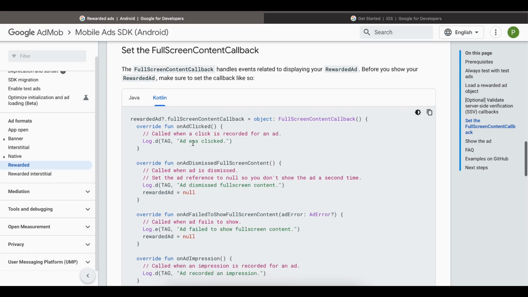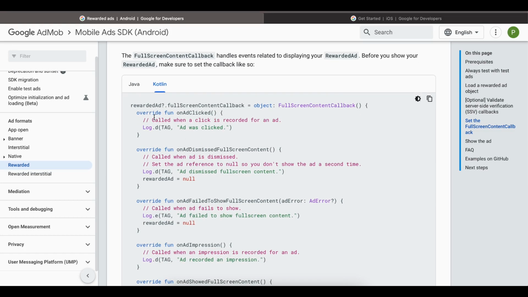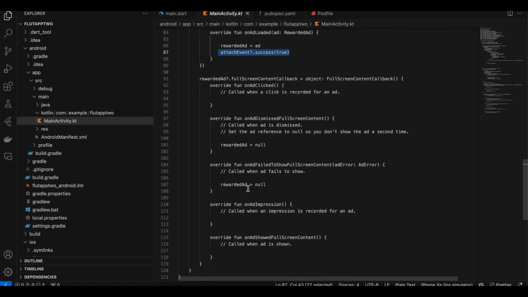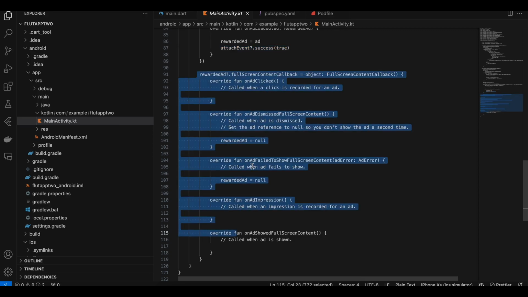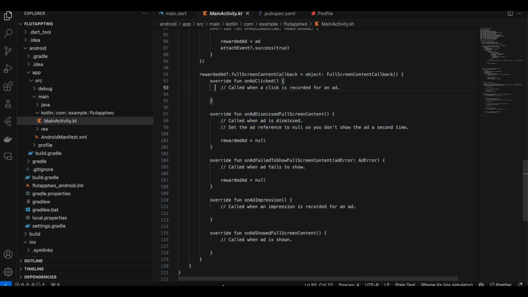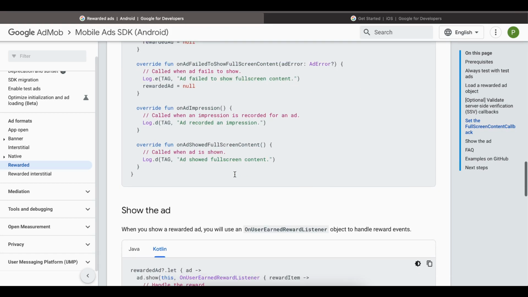And I have just copy pasted all these callbacks. These callbacks help you to understand whether the user has clicked on an ad, dismissed an ad, all those kinds of things. So I've just copy pasted this. You can handle the logic however you want to. Okay, so just copy paste this.